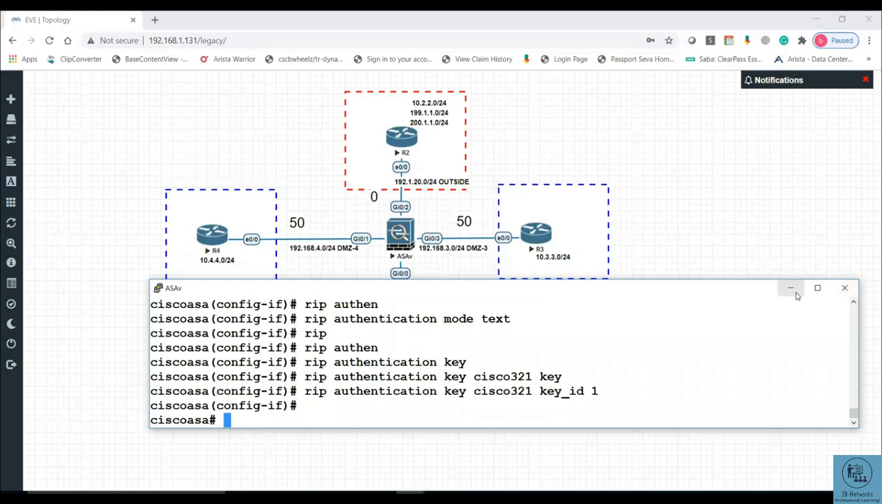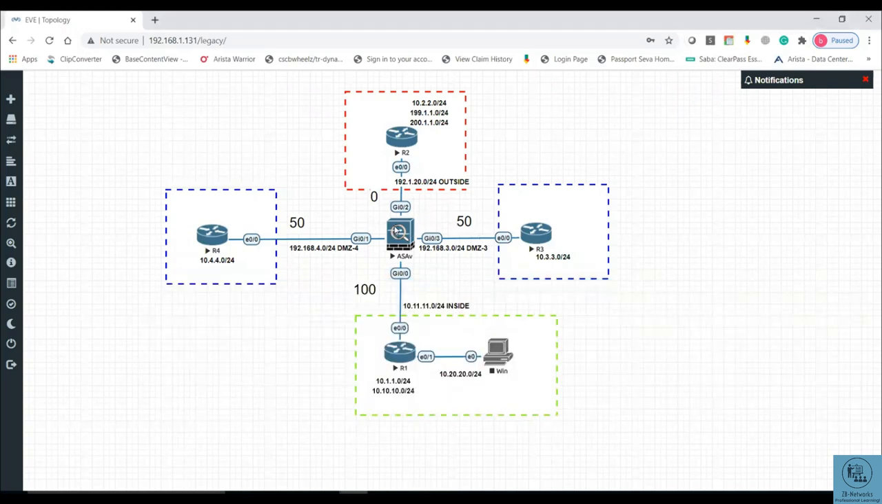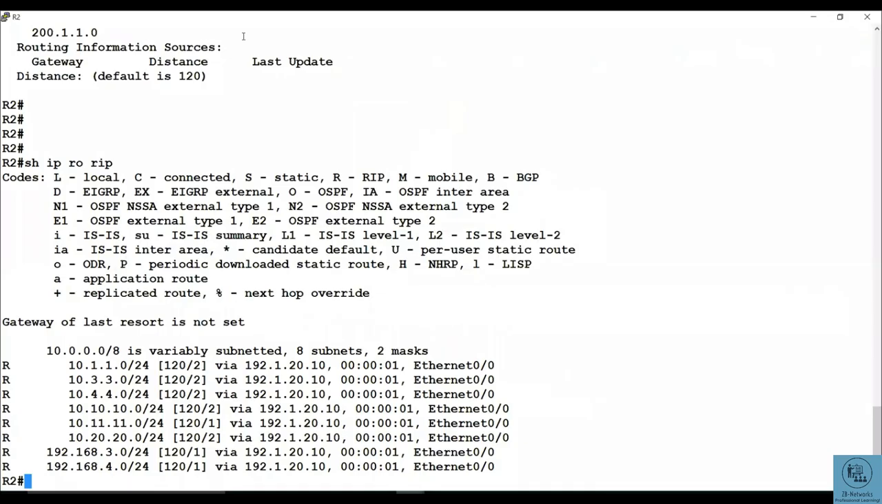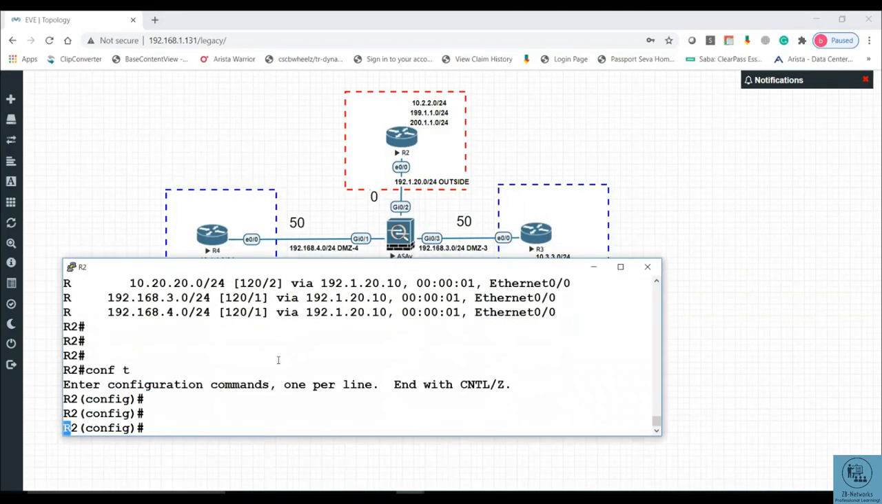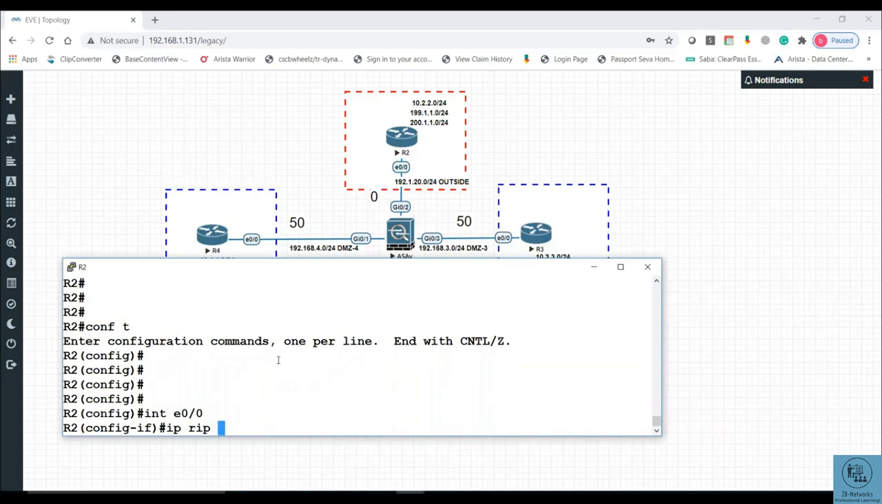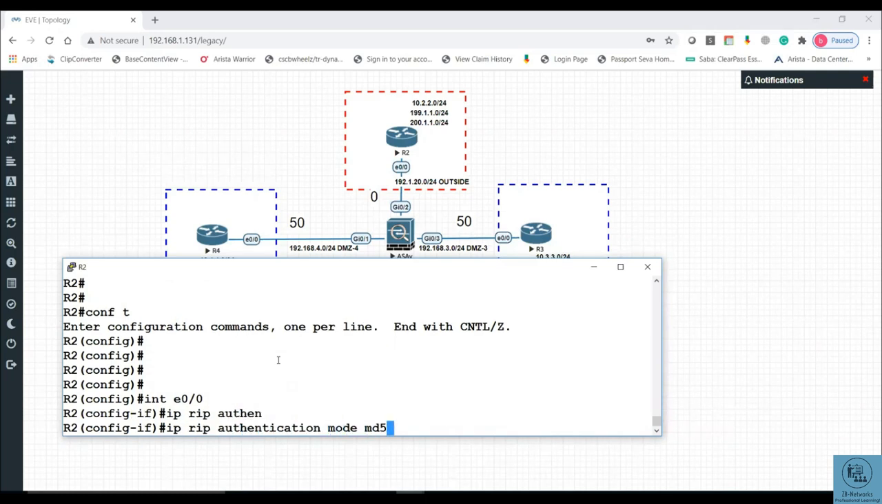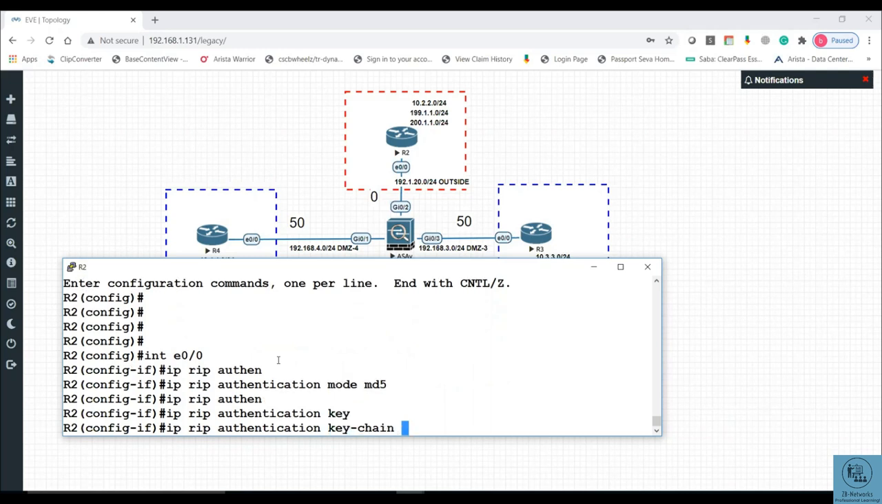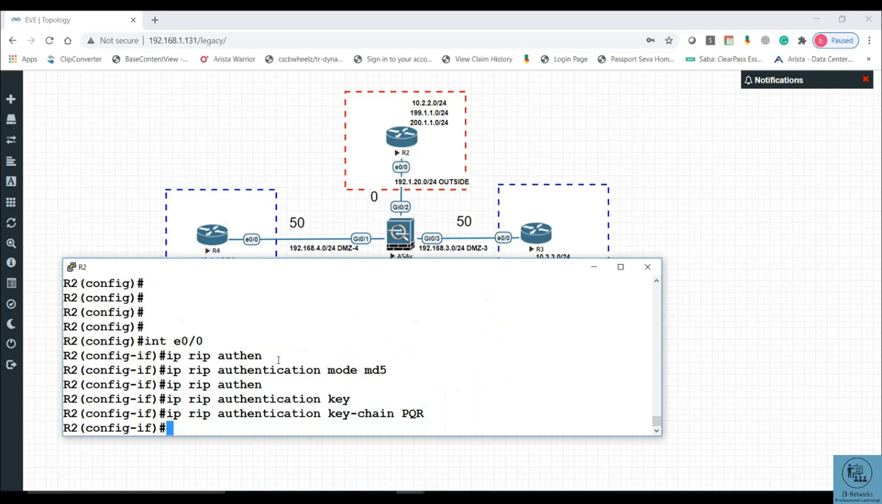So similarly, if I tell you to configure authentication as MD5 between the ASA and R2, similar process. So we'll go to R2. It's again on interface basis. So you can define on the interface, which is E0/0, you can say IP rip authentication mode as MD5, and you can say IP rip authentication keychain, say whatever here, say PQR, okay, whatever name I gave here.